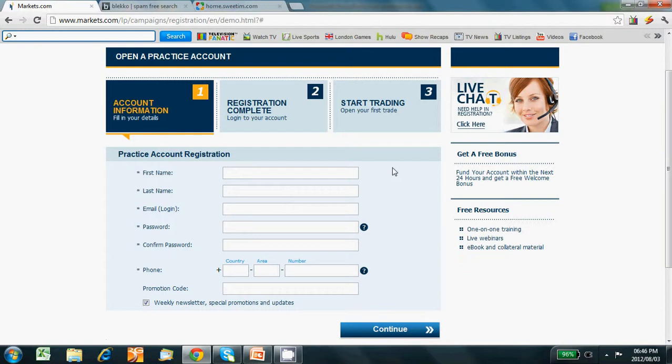Once this page is brought up, you then fill in your details, your name, your surname, your email. You select a password, you confirm it, then you select your telephone number. Of course, your country code will be 24 followed by the rest of your number. It can either be a landline or a cell phone. You ignore the promotion code and you continue.